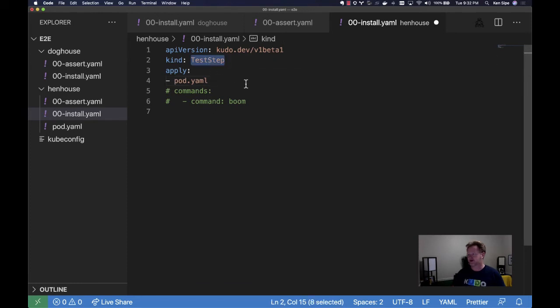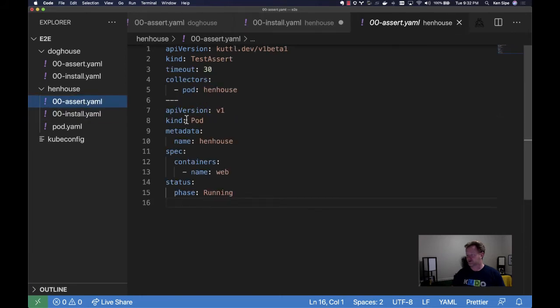Notice that we've defined a test step. So there's a number of things we could do within the test step. One of them is commented out, but I could have put in commands and that would be a list of commands. Then we have our assert, which is a little bit unique as well, worth showing off a few things.